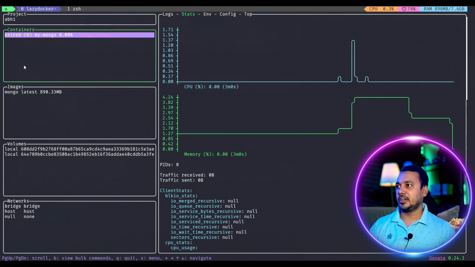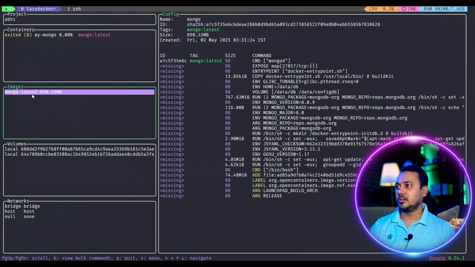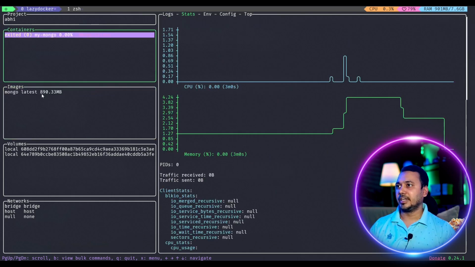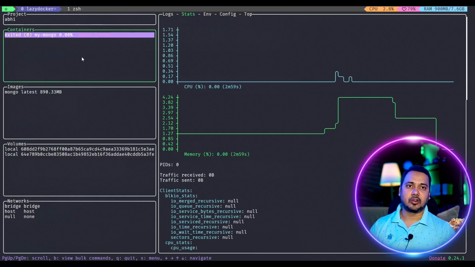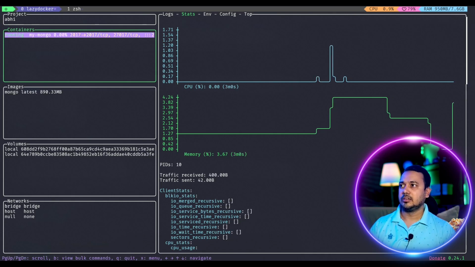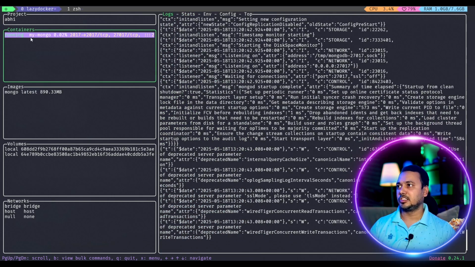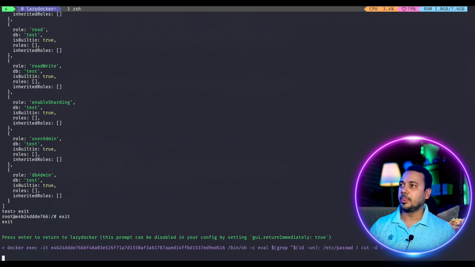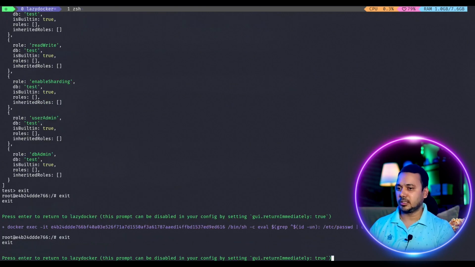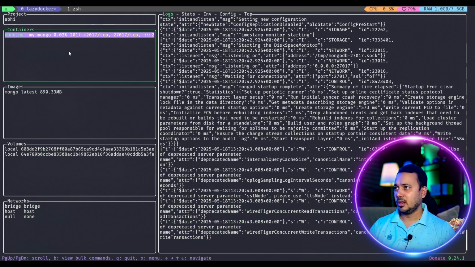If you see here now, it is exited. Okay, so my container is now stopped. And if I want to restart my container, all I need to do is press the R button. Okay, so I restarted my container. Again, the container is started. Again, I can go inside my running container. Okay, I'll go back to my LazyDocker. Now again, I will stop it.